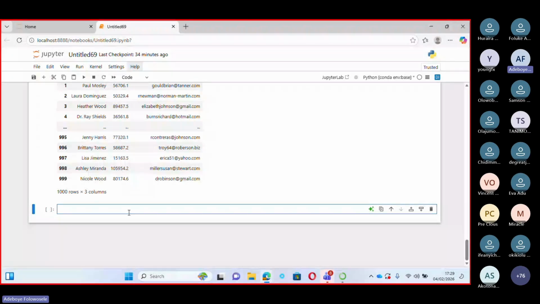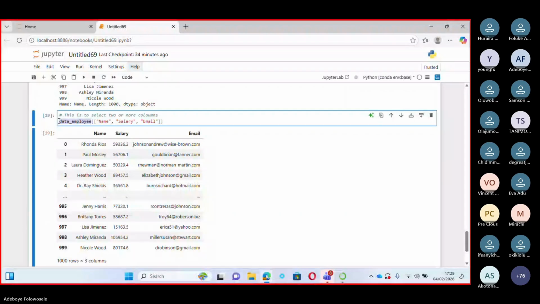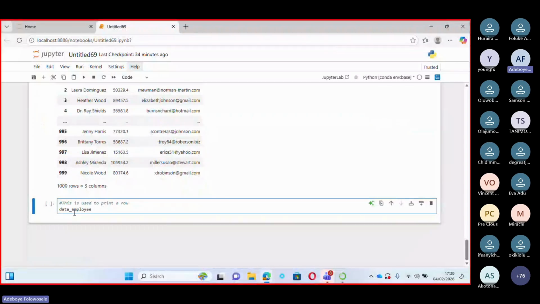So let's quickly do that. This is used to print a row. So this is going to be employee data, employee. So data employee dot iloc. It's the iloc function that is being used. Let's assume that we want to print out the third row. So iloc 3.